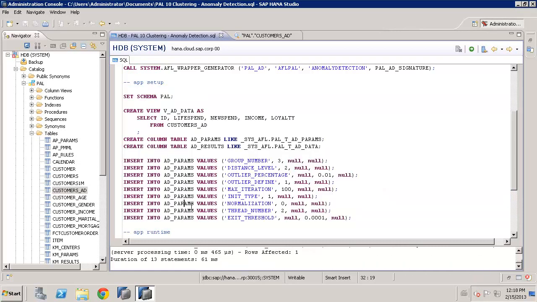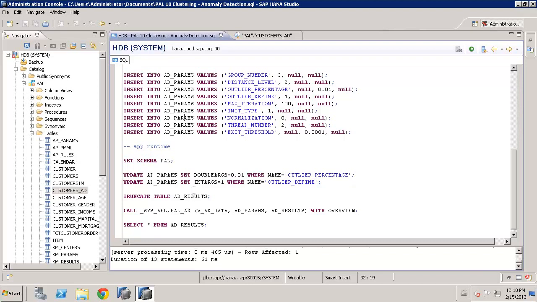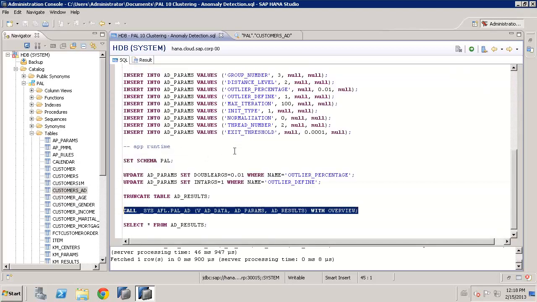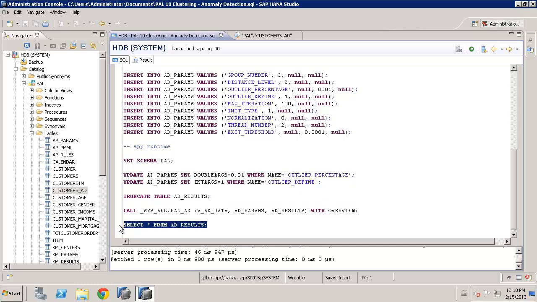Okay, that's now run, and now we're ready to start running some analysis. In this case, it's the first run. We can simply run the procedure. So let's run it against our input data. We're looking for 1% of the data to be outliers, and we're looking at it based on the definition of 1, which means looking at the maximum distance from the center of the cluster that the customer has been assigned to. So let's have a look at the results.